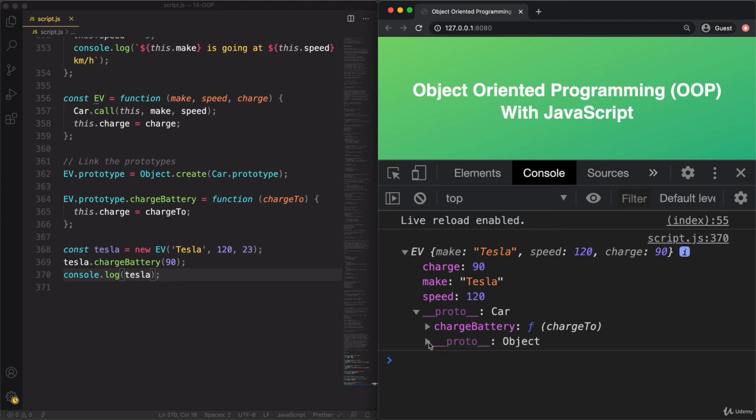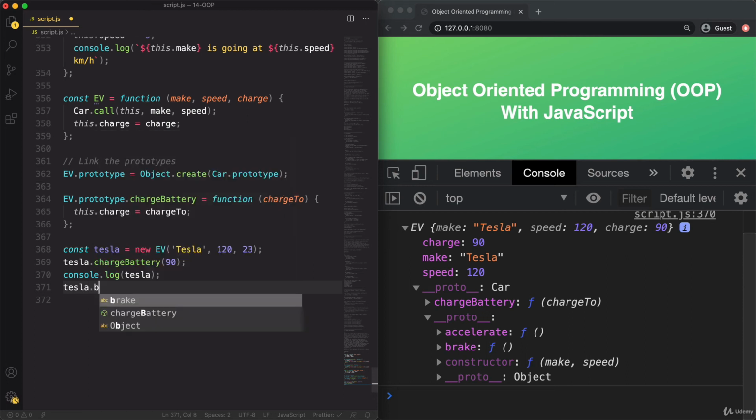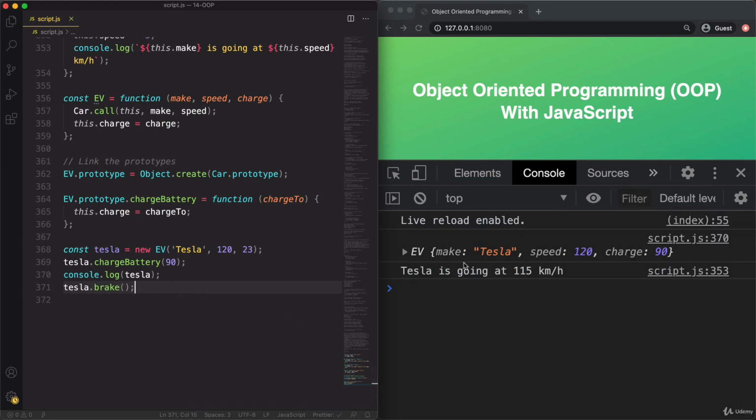Okay. And that in turn will contain accelerate and brake, which is the one coming from the car. And so one more time, this is exactly what we had in the previous lecture. So we had the introduce in the prototype of the student, and then in the prototype of the prototype, we had the calcAge method. And so here that is accelerate and brake. And so of course, we can now use that here. So we can say Tesla.brake, and then through the prototype chain, the Tesla object will have access to that. And so indeed, now it is going at 115 kilometers per hour.